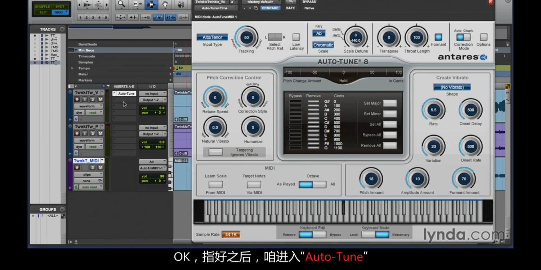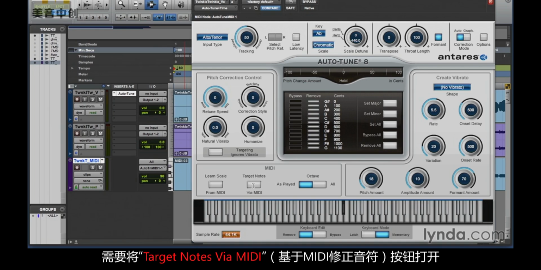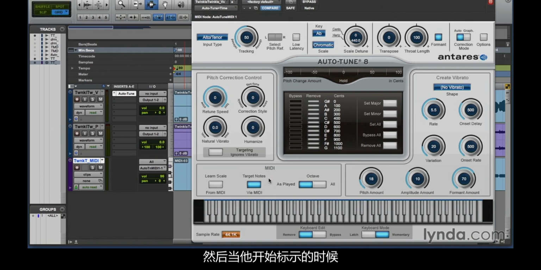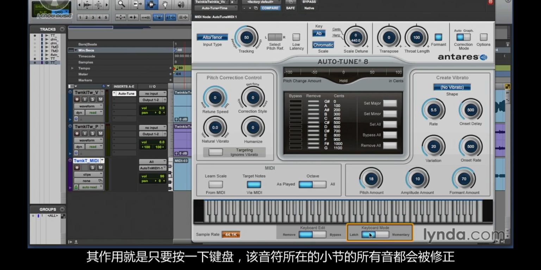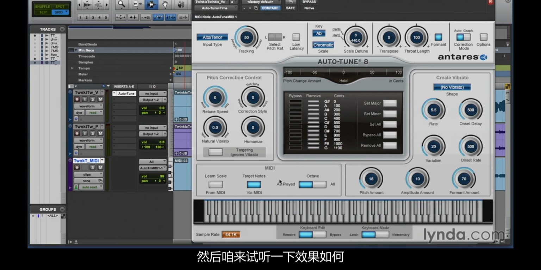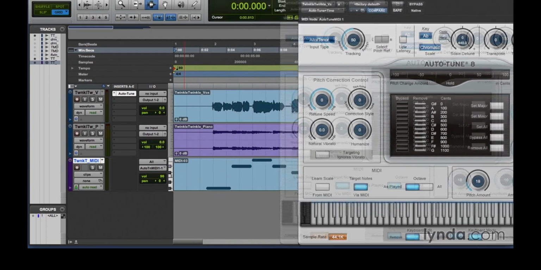Now that I pointed it there, I need to come here into Auto-Tune in auto mode, and I need to check the target notes via MIDI option. Now when I'm targeting notes via MIDI, I can tell the keyboard to be momentary, that is to only activate the targeting when the key is pressed, or to latch so that it stays latched on to the last key pressed. So let's just go ahead and listen to the result of this MIDI file.